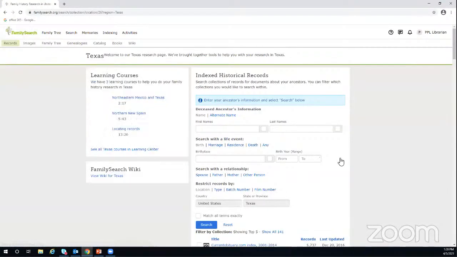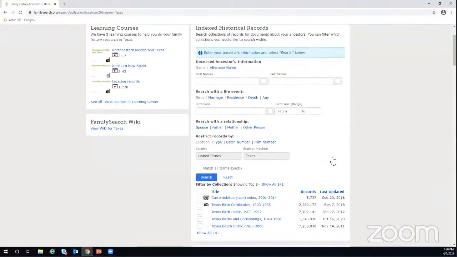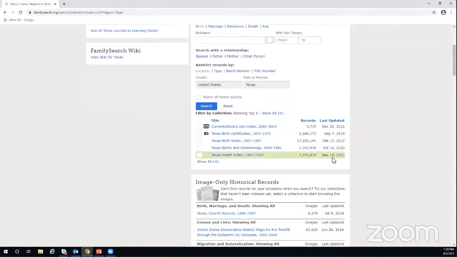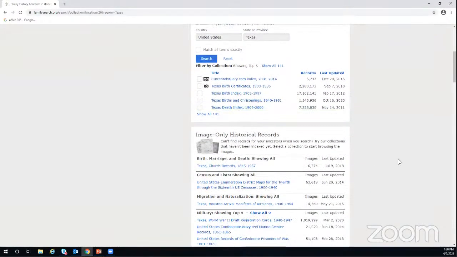Choose Texas here. And so now we're opening up and searching through Texas historical records. You can scroll down here, and they've already queued up a whole bunch of records for you.